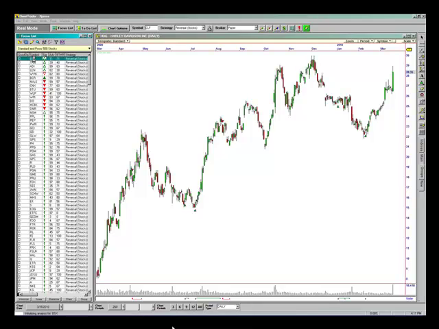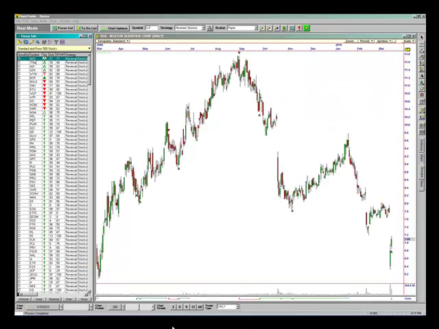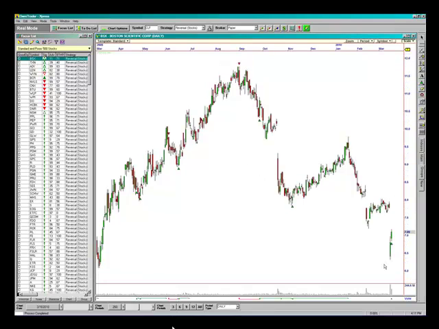Let me go ahead and start at the top here with BSX. And this is Boston Scientific. And a big gap down a couple days ago. It's starting to come back now. You don't see this too often.